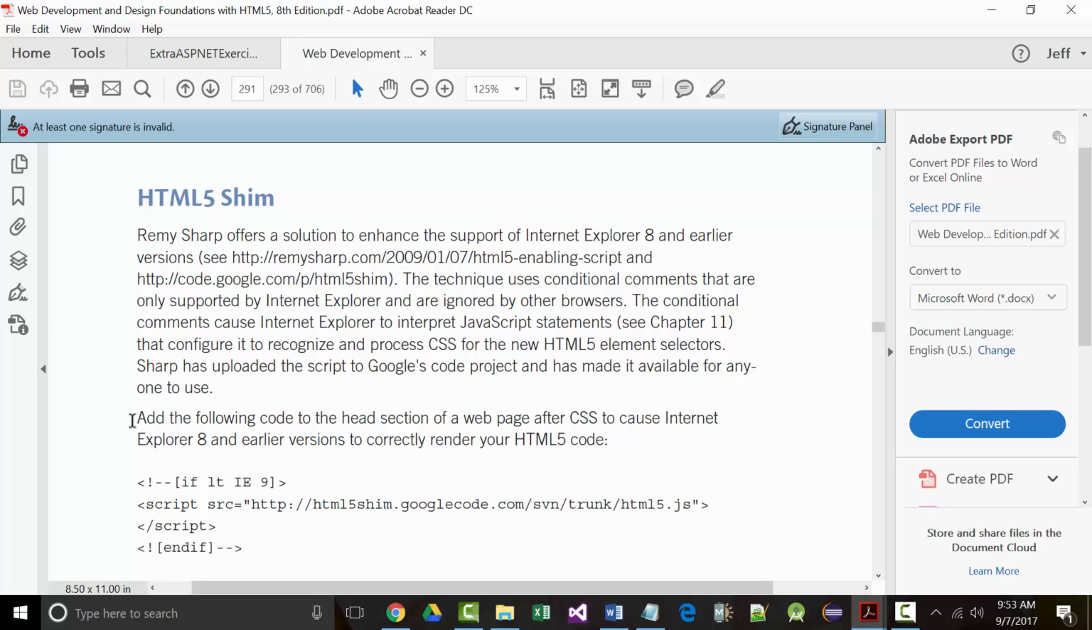I have never heard it called the shim. I always hear it called the shiv, not the shim, all right? But the idea behind that is, hey, if the browser doesn't understand what the tag means, for lack of better words, basically, just disregard it. All right? And that's it for the chapter.